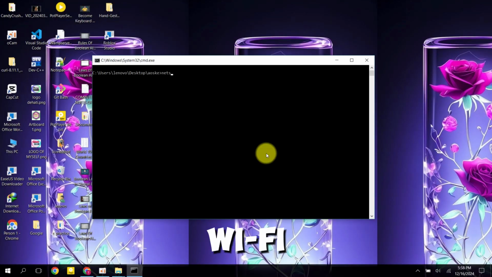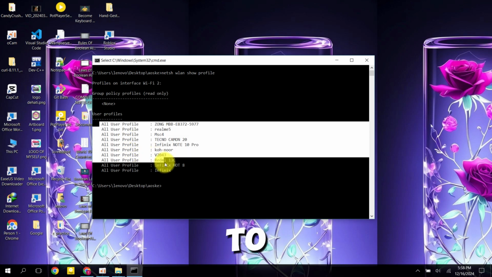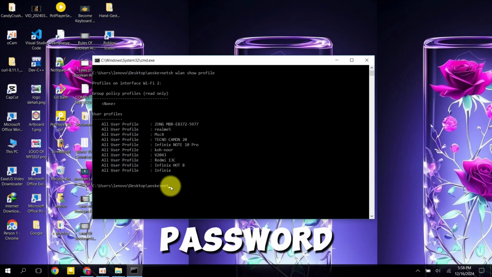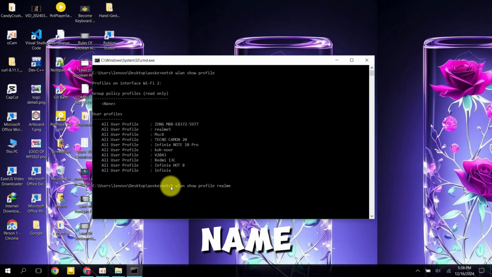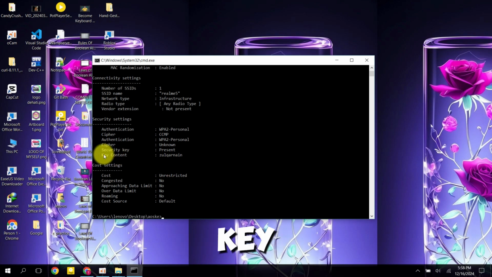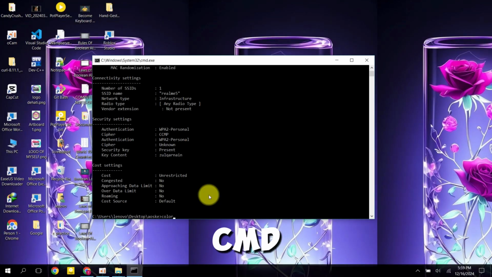Find saved Wi-Fi passwords. Run this command, netsh wlan show profiles. Then, to view a specific network's password, type netsh wlan show profile name=Wi-Fi_name key=clear. The password is displayed under key content. Use responsibly.